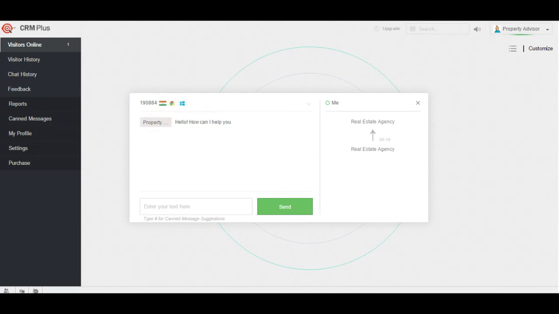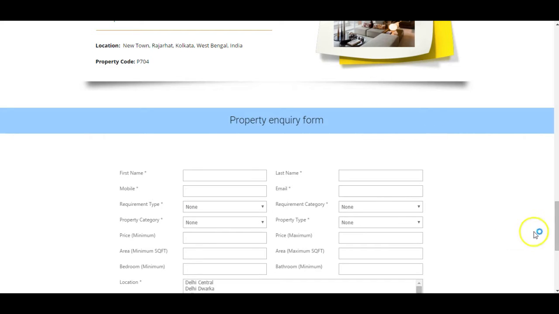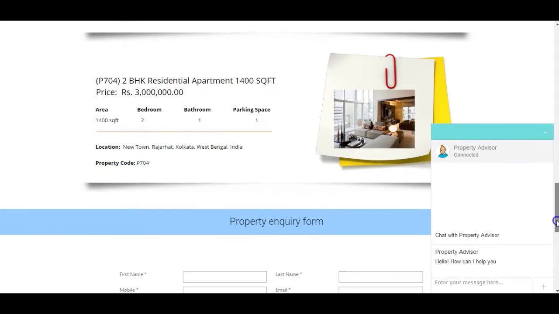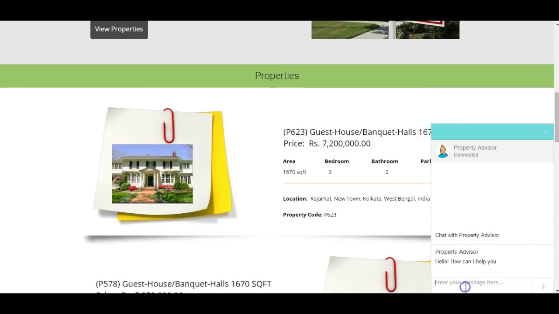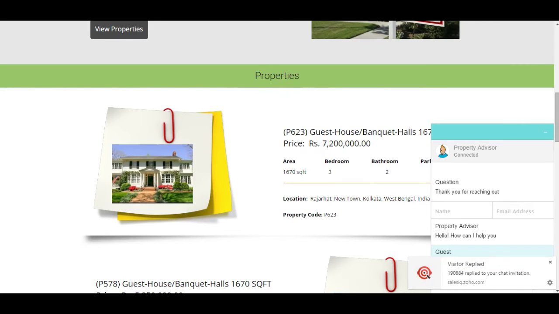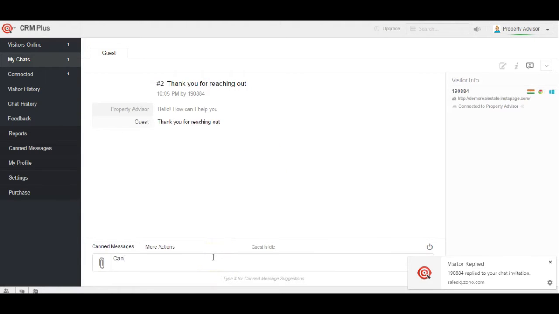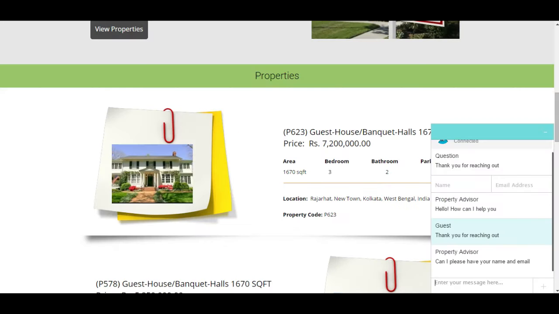Okay, now if you look at it from a visitor standpoint, the visitor on the other hand will get a pop-up like this on the website. Okay, so you can see that this is the pop-up that will be coming on the right hand side, and the visitor can say thank you for reaching out. Now on your side, possibly you'll be interested to know the visitor's name and email ID. So you can say, can I please have your name and email? So you can just get that message out.